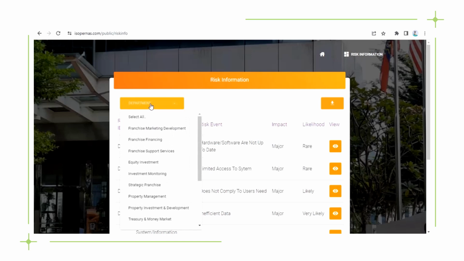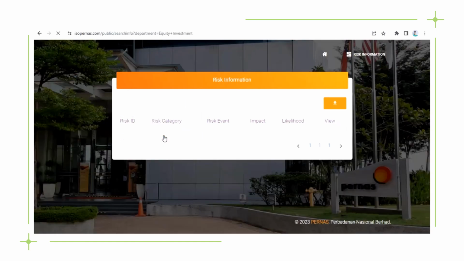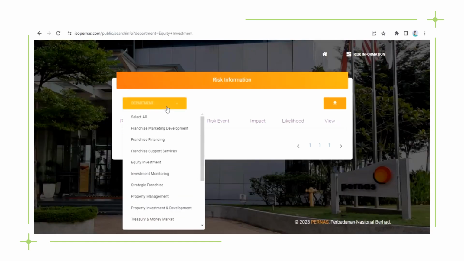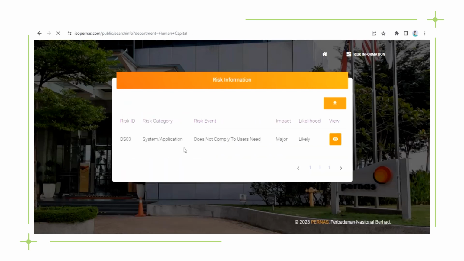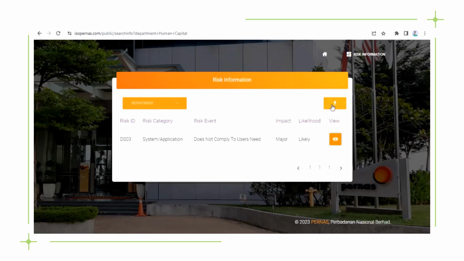If you select by department, such as equity investment, there are no records for equity investment, and then we can try human capital so that it shows the risk management from the HR department. So we can click on this visible button to view more details on the risk management. So we can close this, and there is a function to download the risk information.